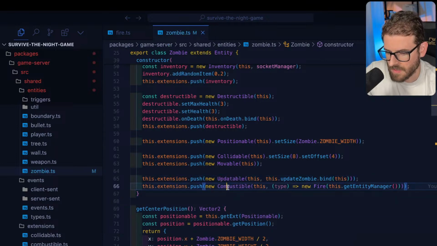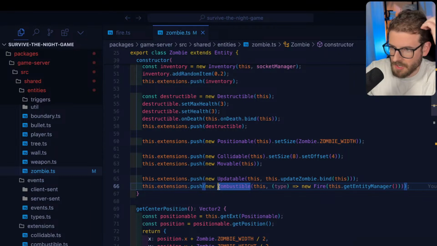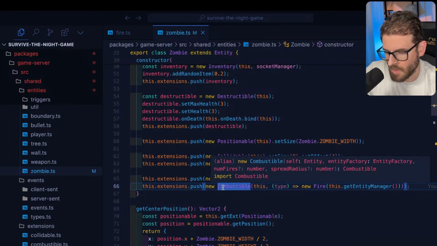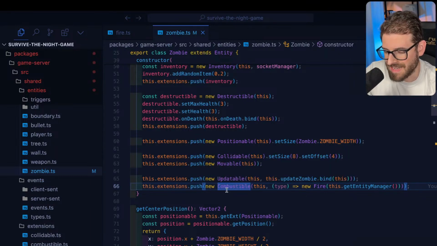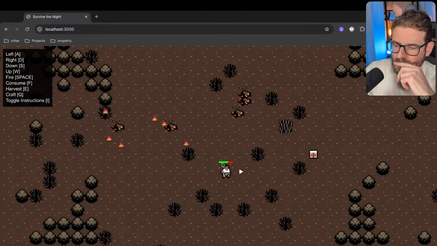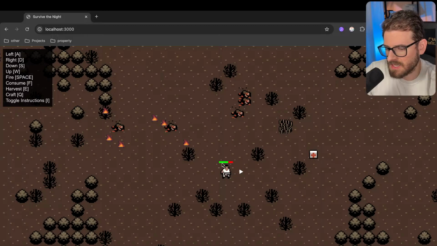So right now the zombie is combustible. If I were to make a new type of zombie, all I need to do is just add combustible, and then when it dies, it'll just give off fire. And so that could be good if I make an entity that's like a gas can, I could just attach a combustible onto it, maybe tweak the parameters a little bit, and then when you blow up the gas can, it could shoot flame all over the place.